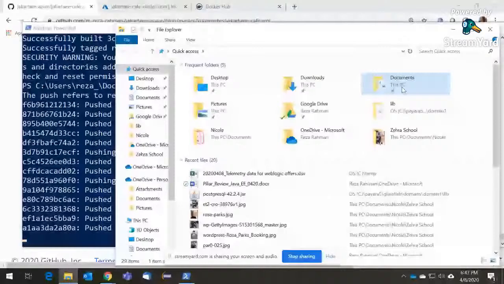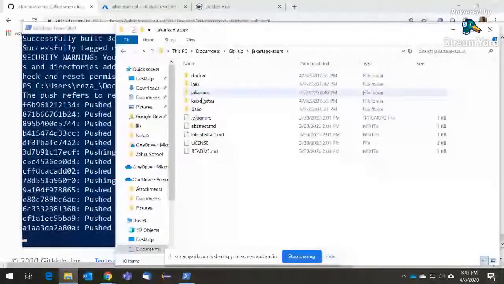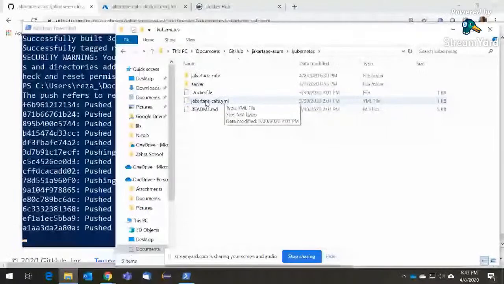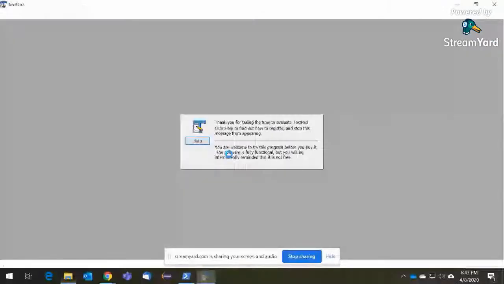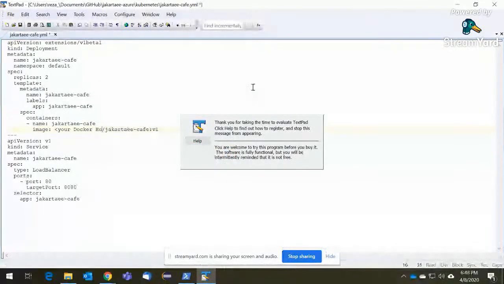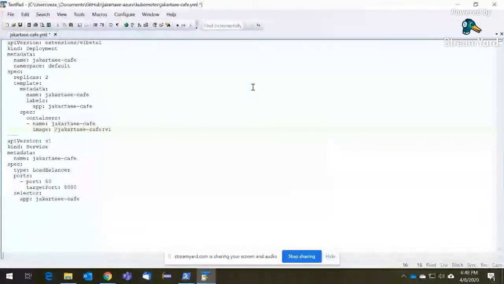GitHub, Jakarta Azure, Kubernetes. Here's my YAML file. I'm going to open up a text pad. I need to just change this to be the name of my Docker Hub repository.